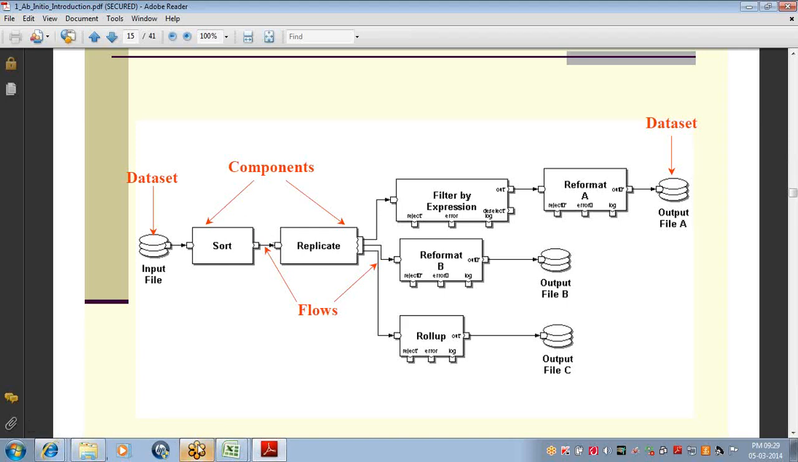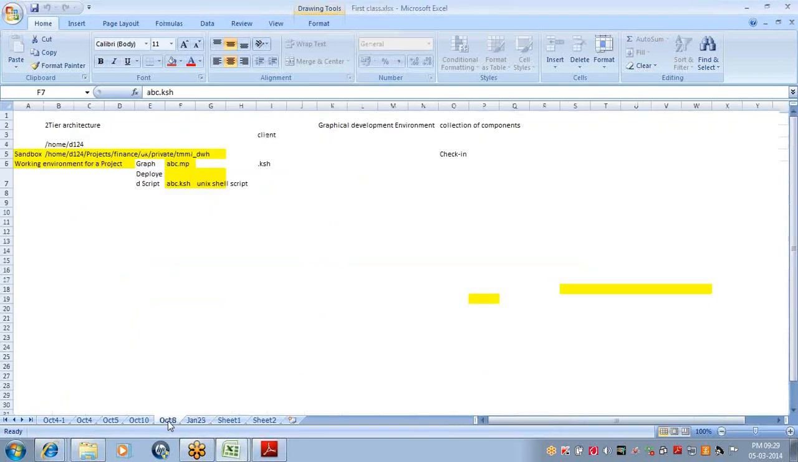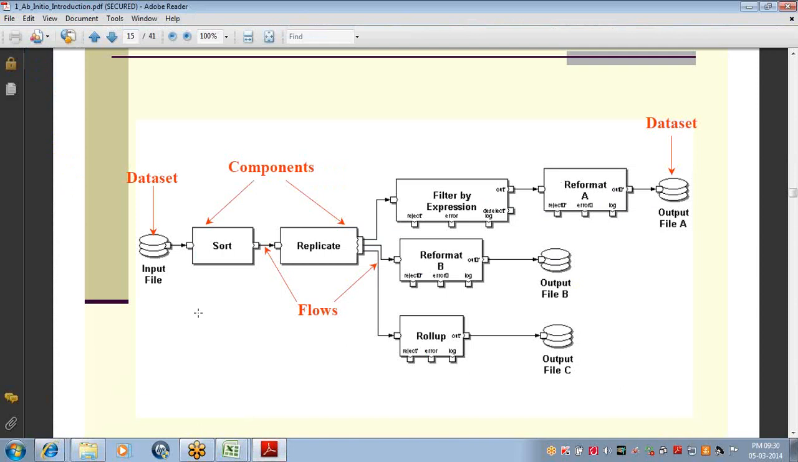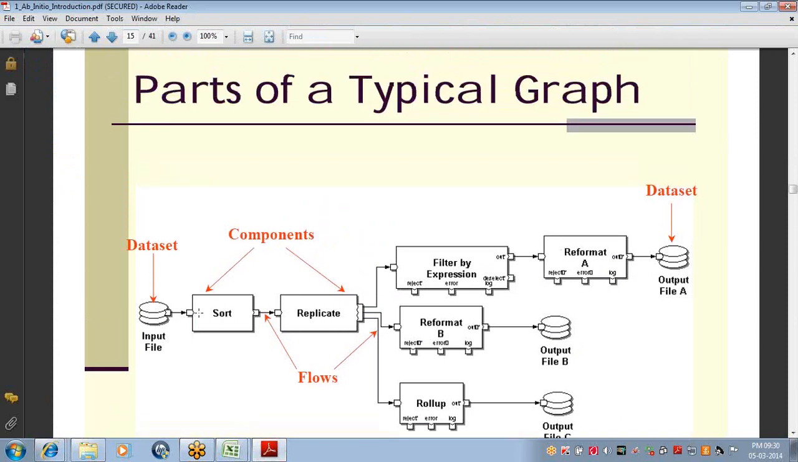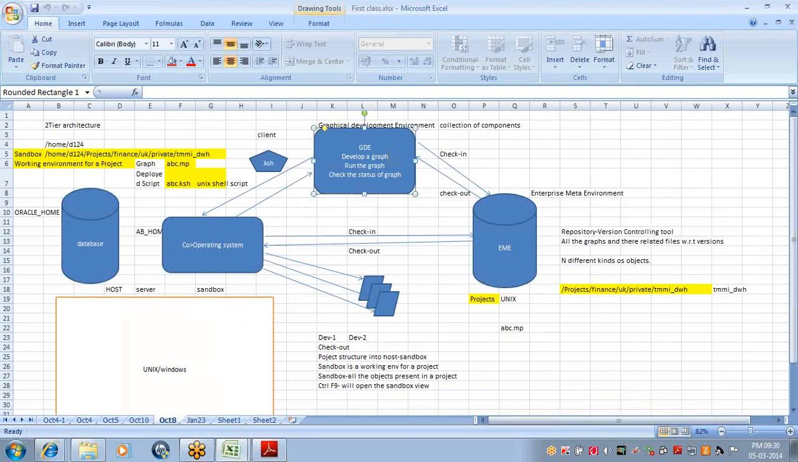Okay, we'll go to the architecture and how it works. Coming to the architecture, we have the GDE, which I showed here. This is the GDE window, where you develop the graphs. The GDE is used to develop a graph, run the graph, and check the status of the graph.